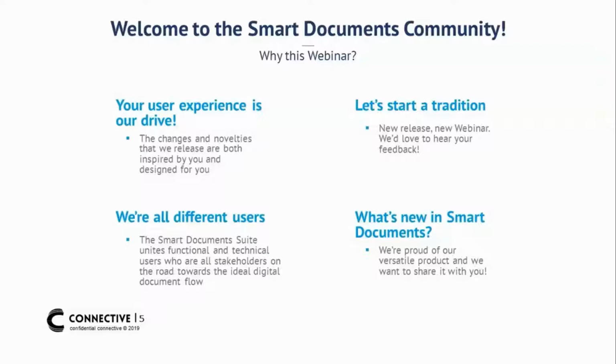Above all, we want to keep you informed on what we are working on. So it's also a complement to the release communication mailing we have sent you. Please don't hesitate to give us your feedback on this format and this way of working. And last but not least, we are also doing this because we are very proud of our versatile product, and we want to take the time to put it in the spotlight for you.